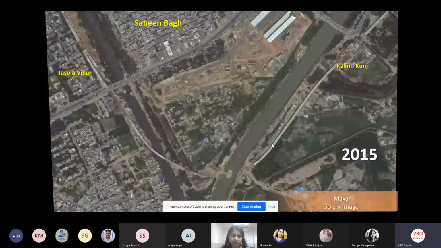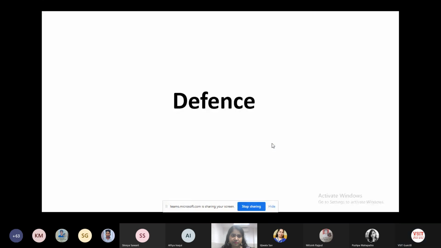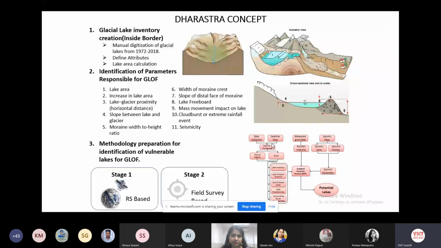Yeah, for defense. So I joined DRDO. Then my sir told me that I have a background in geography and remote sensing, and asked what I could do for defense. So I did my research and my studies, and I created this project, Dharastra. Dhara means earth, Astra means weapon. So how can I use earth as a weapon?